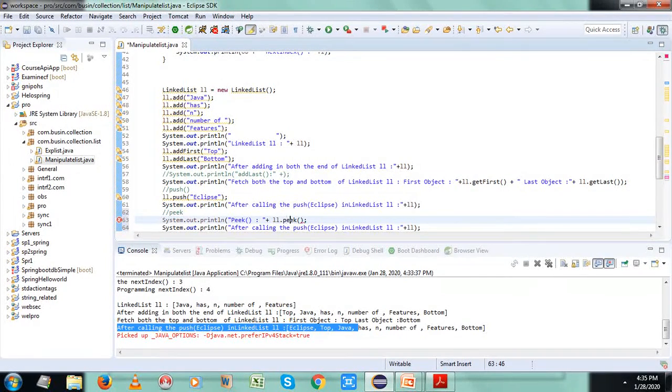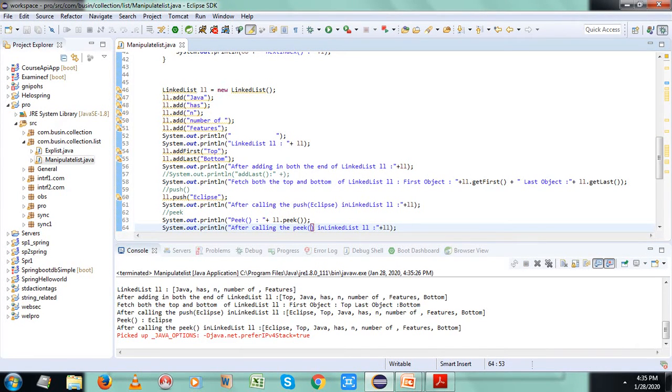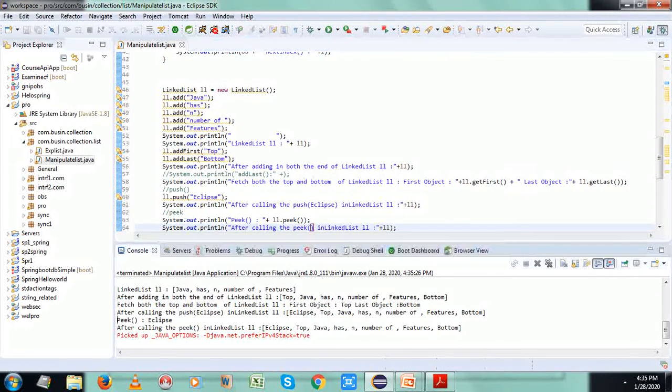Let me use one more, pop. There is a method, let me use that, ll dot pop. So this returns the object.